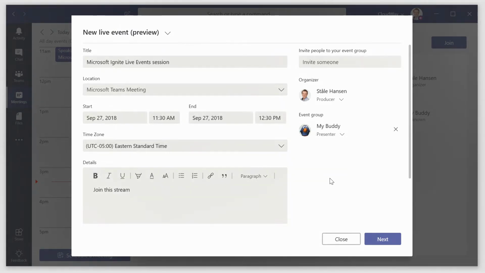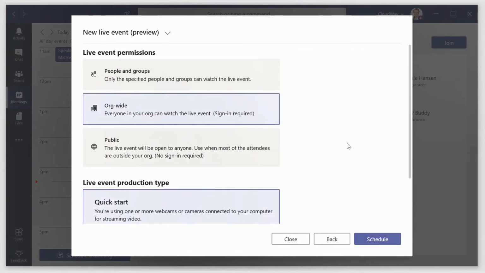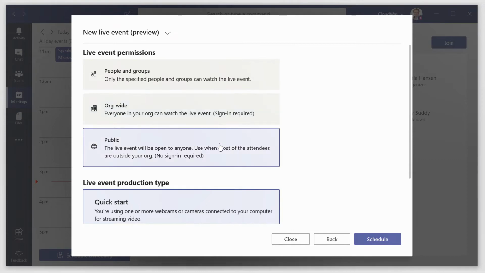The next step, we define the properties of the meeting. First, we look at the permissions, which is people and groups, org-wide, or public. People and groups are specific groups or people within your organization that are authenticated. They need to authenticate into the meeting in order to consume the stream.